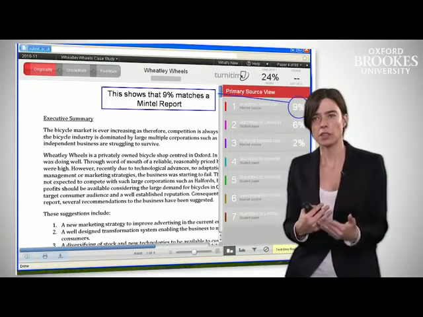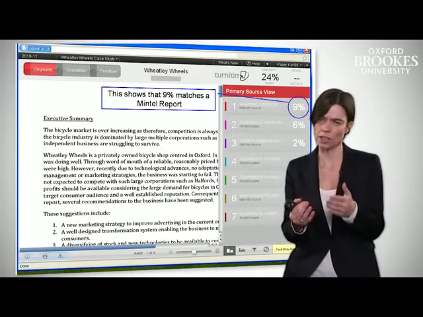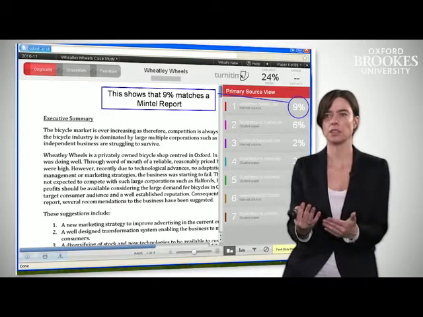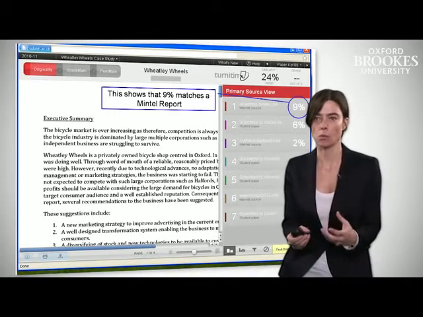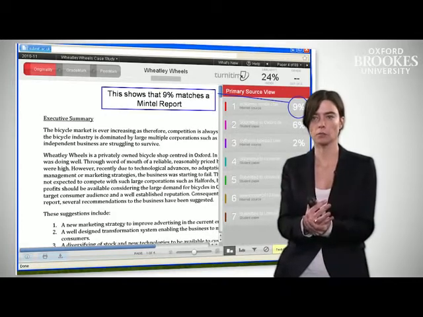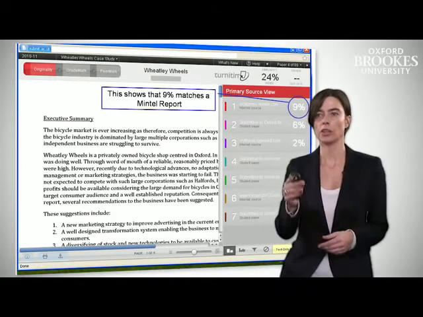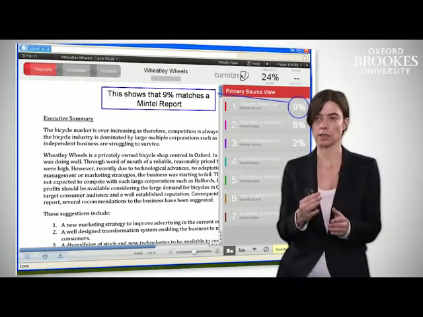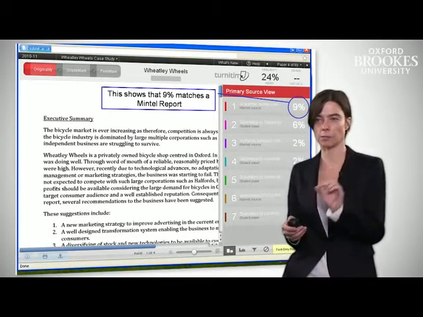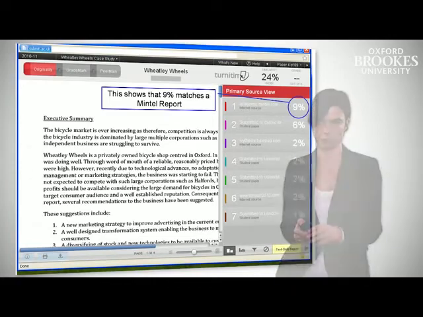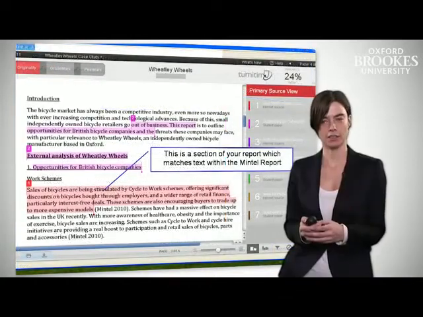So when you're interpreting your work, what you'd want to do is just find out which part of your assignment matches with that Mintel report, for example. To find that work, you can either scroll down your assignment using the blue scroll bar, or you can click on that number 1 where it says academicmintel.com. That will take you directly to the text-matched work that's in your assignment. So let's have a look.